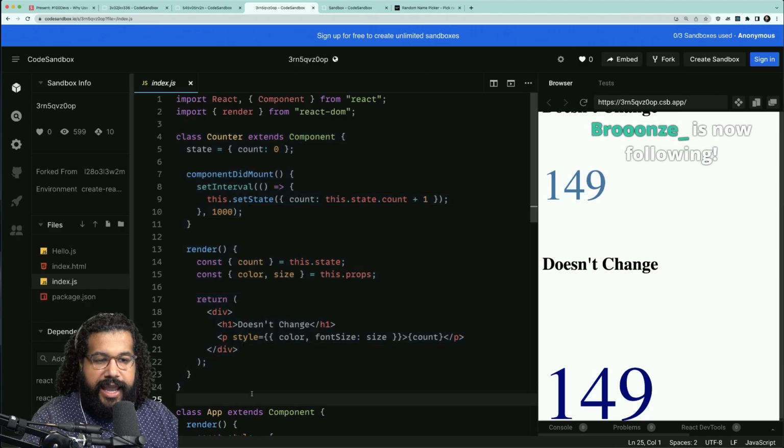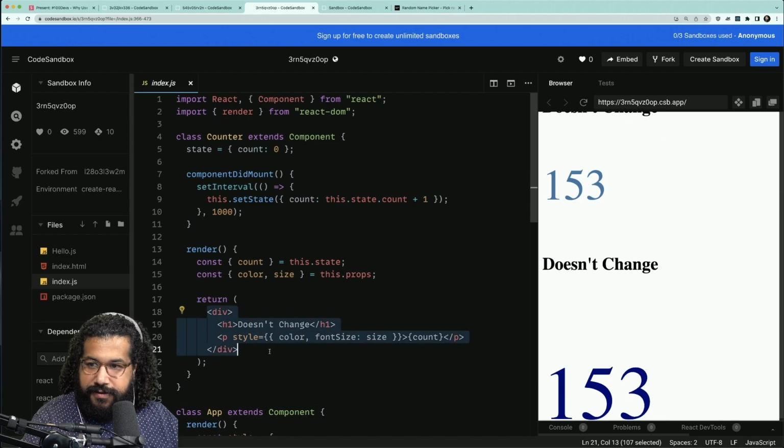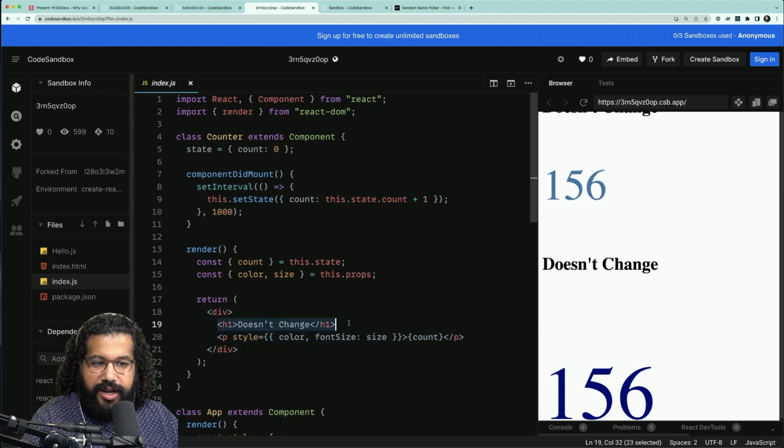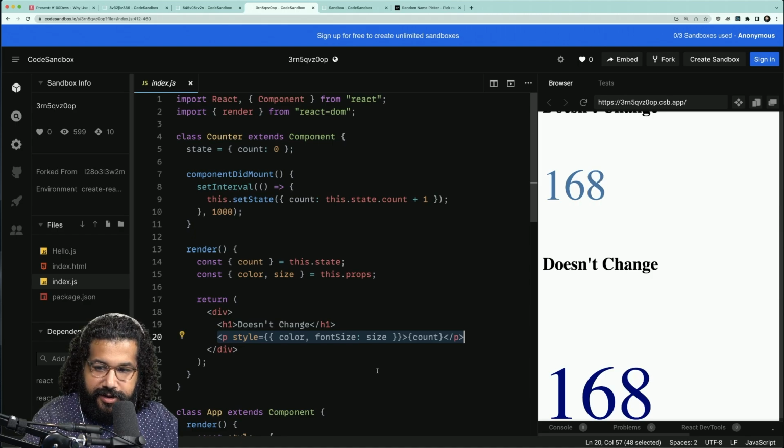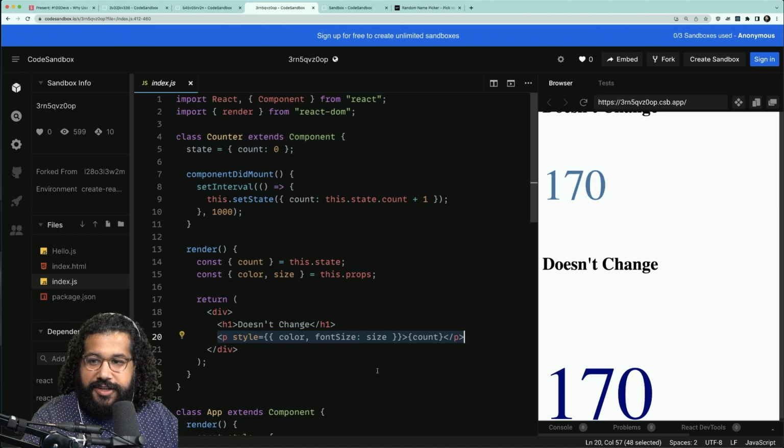You can see the end goal of this counter component is to spit out a div that has the H1 that doesn't change, and then a paragraph that has the current count inside of it and the specific color and font size. Once again, absolve yourself from understanding how this code works. This is bad code. We will write better code in the future. Just understand that we're using props and state here.